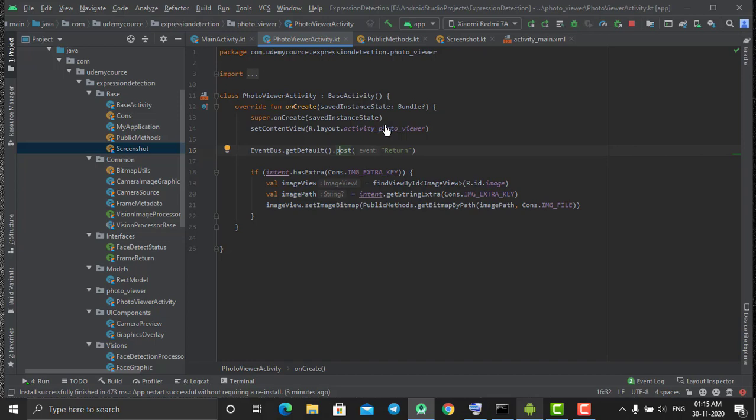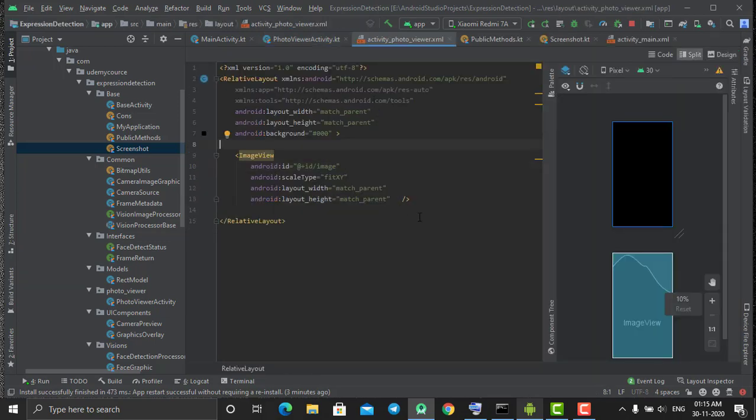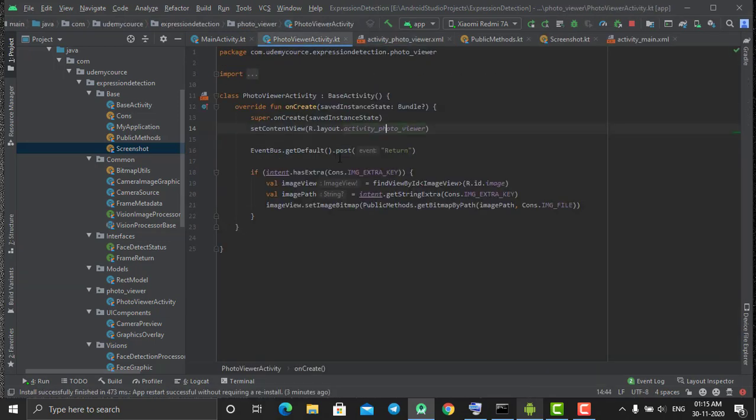Once I come to this activity, let's see the XML. In XML I have nothing, just an image view, and I'm triggering the event bus here. If you don't know, the event bus works like this: if you are on one screen, you can trigger an event, and if you go to some other screen, from there you can catch the event and do some operation on that. For now, I'll explain later why we need this. But for now, we have come to the new activity, and here we need to attach that click image to this image view.